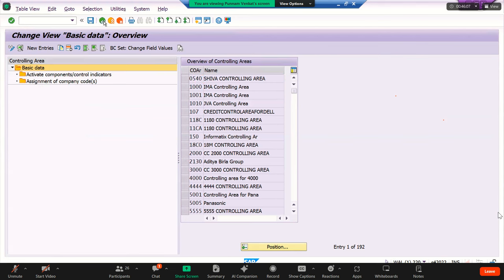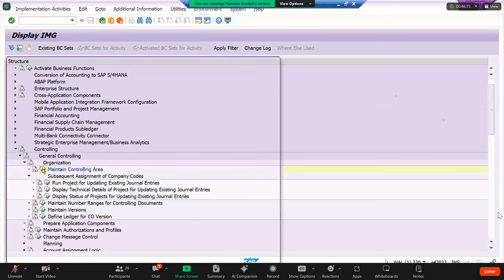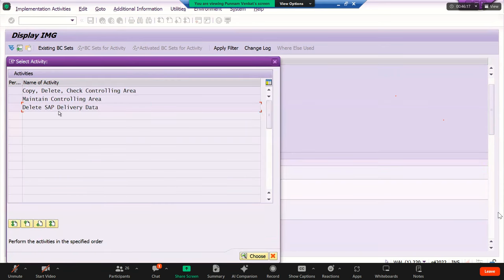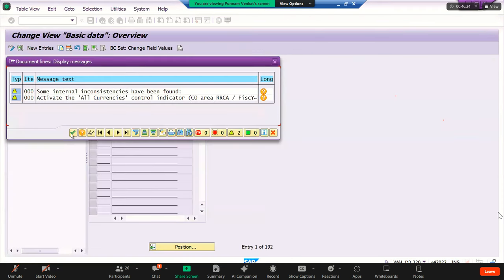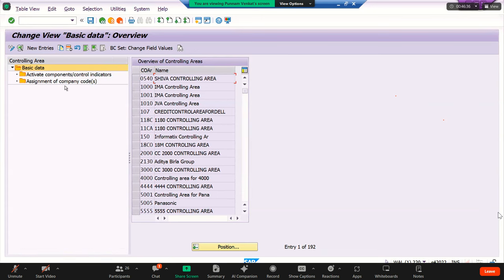I'm repeating once again for my satisfaction. Double click on this execute button. Double click on maintain controlling area, and click on here. Okay. And here that is yellow, it means a warning message. You can ignore it. So here we want to set up these three settings, everyone.